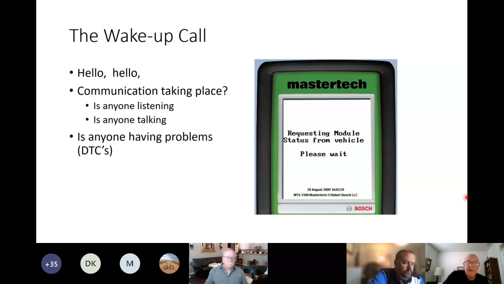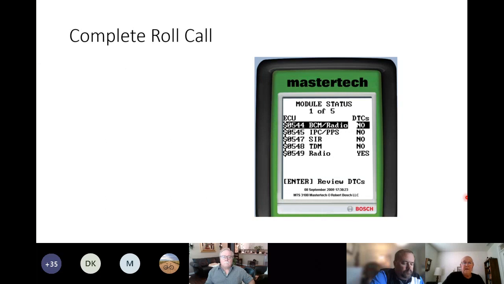Okay, and you're asking some basic questions. Is anybody listening? Is anybody talking? Is anyone having any problems? And what does it mean in terms of DTCs? Once the roll call is complete, then module status shows the number of modules.